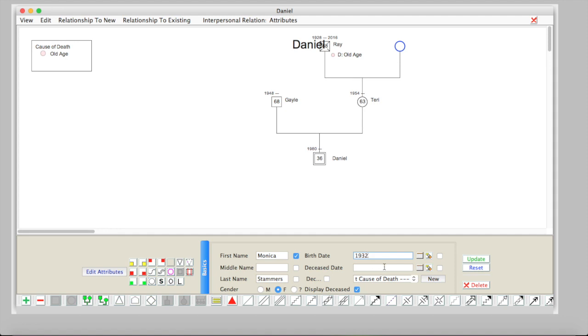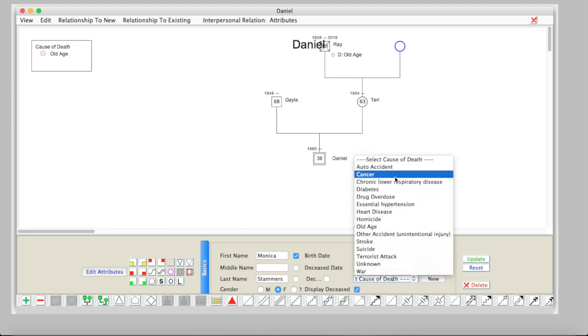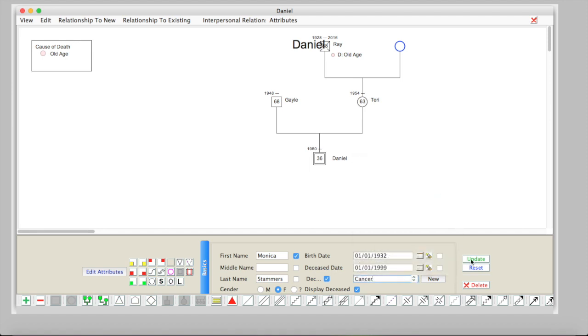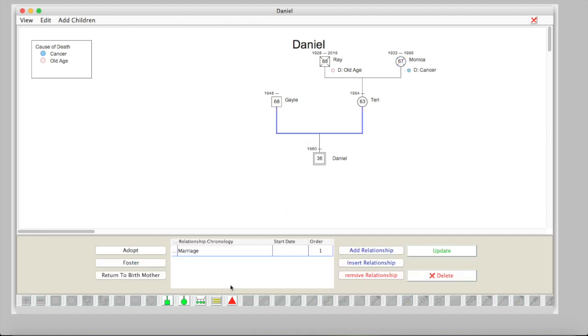Same thing for my grandmother. Don't have a lot of information, but I'll enter in what I know. Okay, now we'll select my father and do the same thing. Oh, sorry. Actually, I'm going to go ahead and move these down because they were kind of obstructed by the name. So all these little boxes you can just shift around just by clicking and dragging.